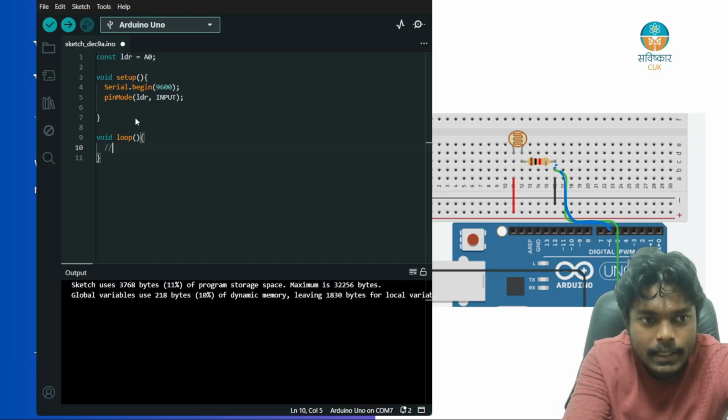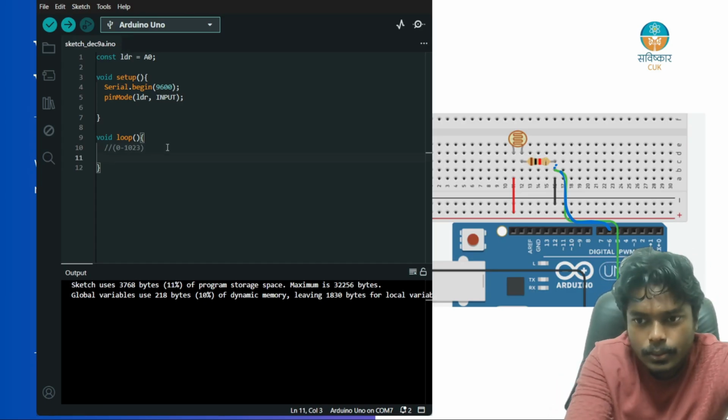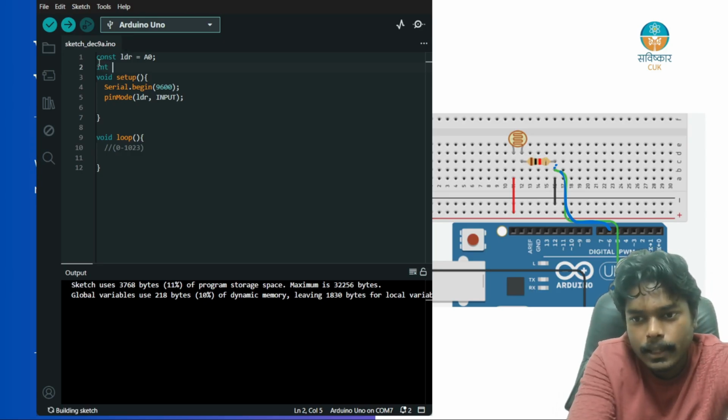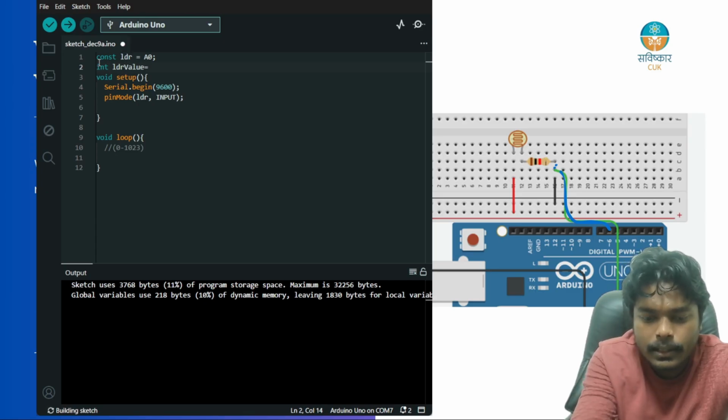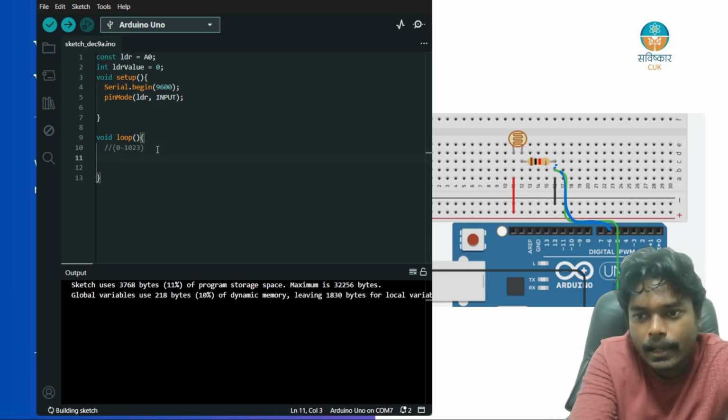Inside our void loop, the first thing we need to do is read the analog value. And what is that analog value? Our analog value has the range of 0 to 1023. Okay, so this is the range, right? For reading it, we need an int variable, say LDR value. Let's initialize it with 0 first, right?